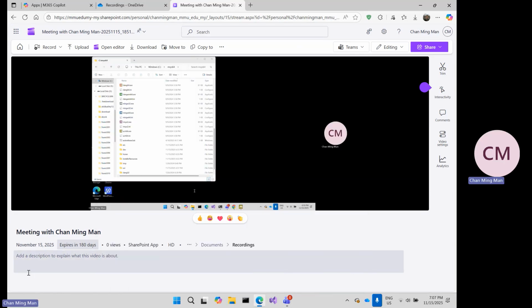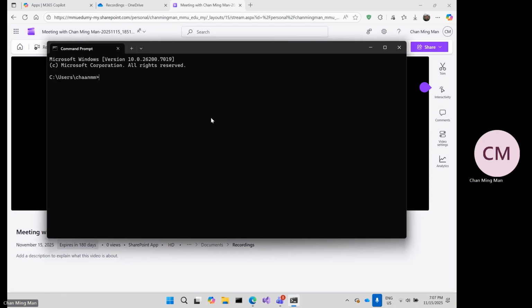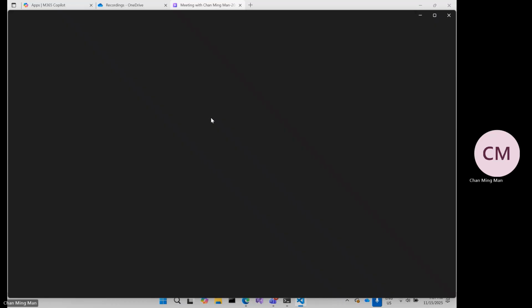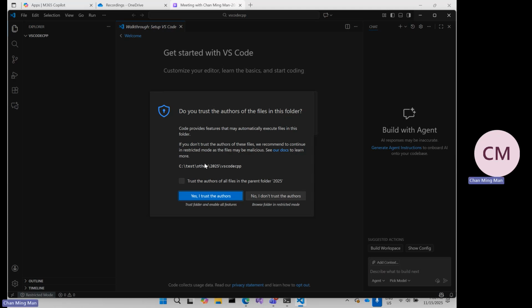So now I can open Visual Studio Code. Don't open it from the menu, open Visual Studio Code right now. I go to the terminal, go to the folder, and type code dot. And I will say yes.